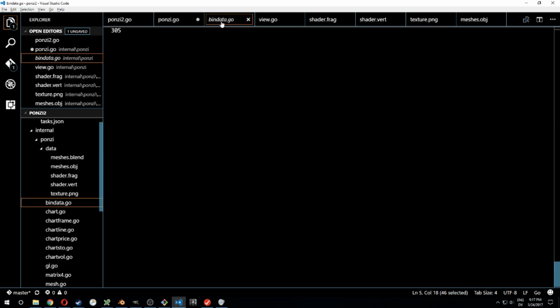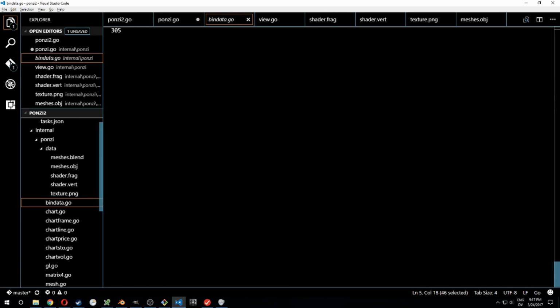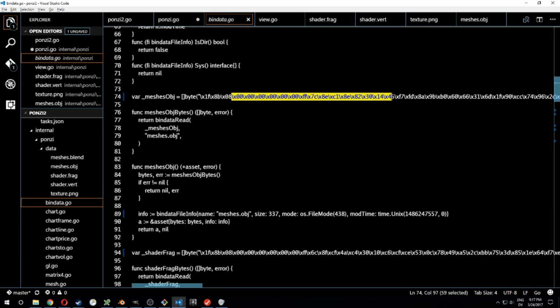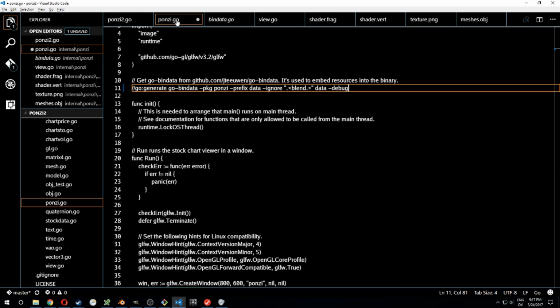Another flag that could be useful is -debug. What this does is instead of creating the slices with the binary hex data, it will replace those with stubs that do typical file.open calls. And that code will hard code the paths to the files, like d:\work/go/source, and that won't be cross-platform, but it could be useful while development, since you won't have to type go-generate every time you change your resources.